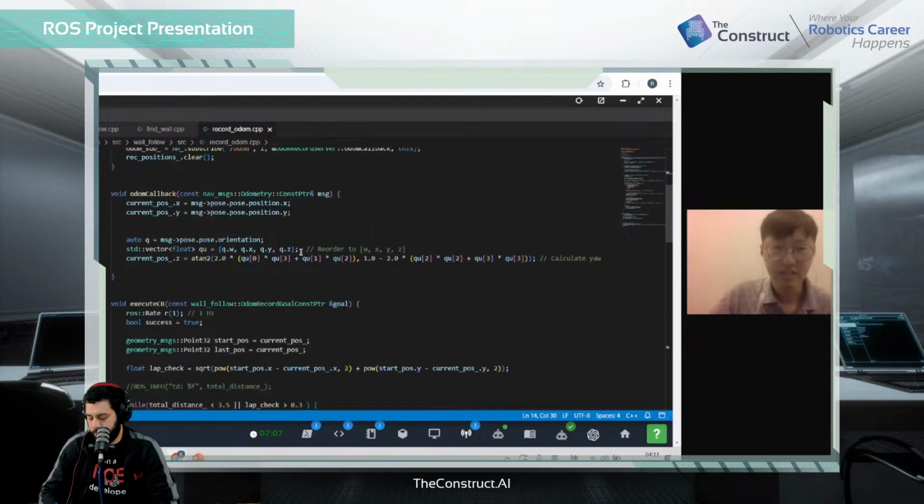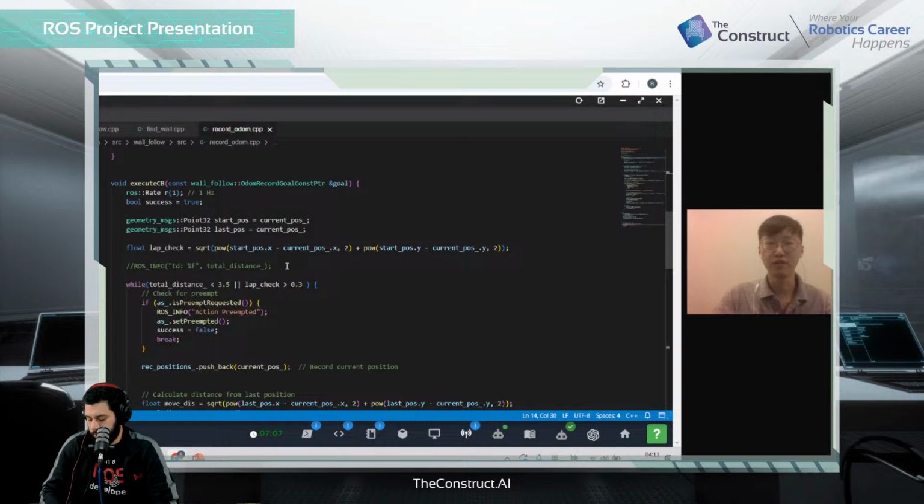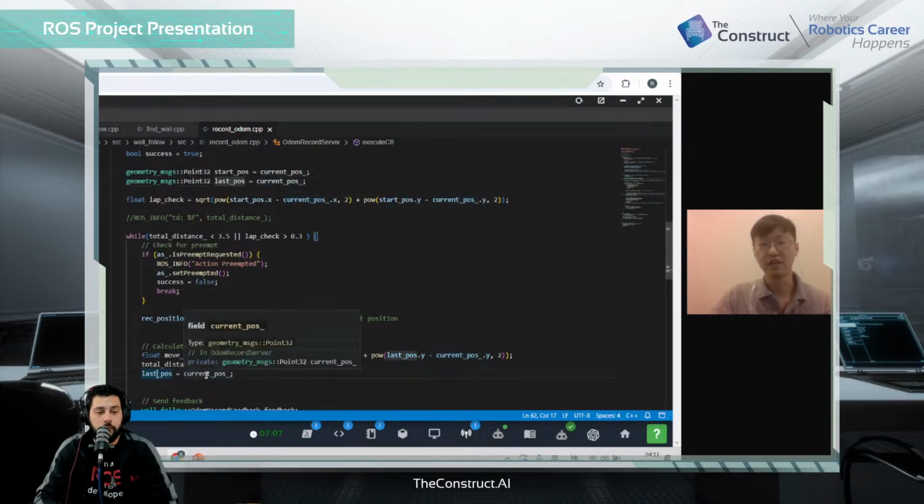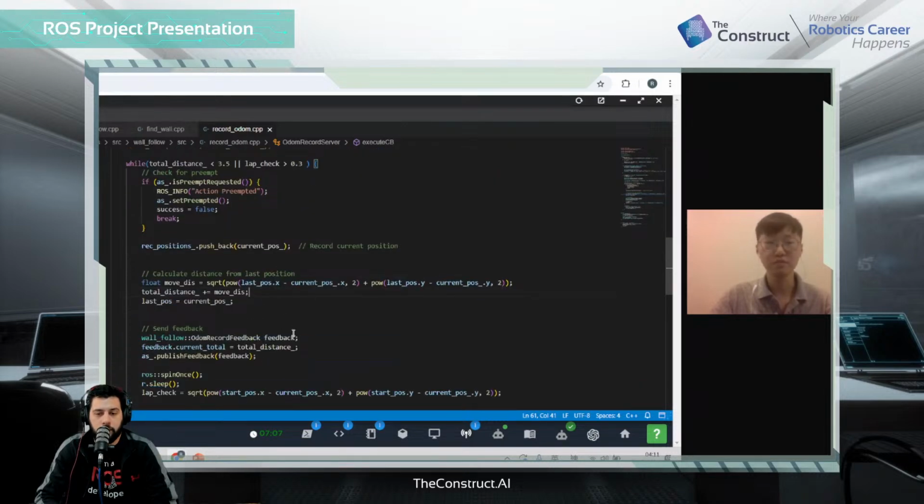It is quite simple. It does two things. The first thing is to record the current position and save it. Then for the next time frame, I record the current position again, calculate the linear distance the robot has traveled, and accumulate it for each time step, so that I have the total travel distance of the robot.